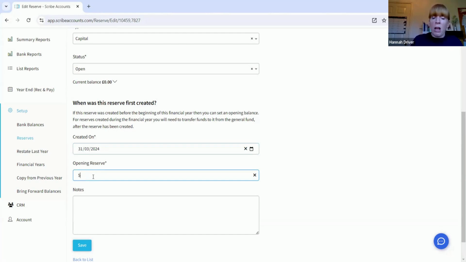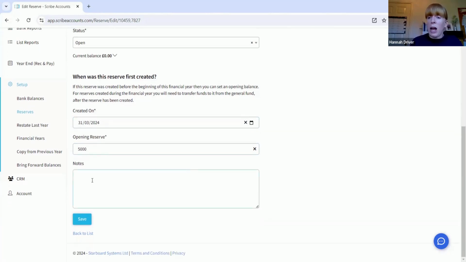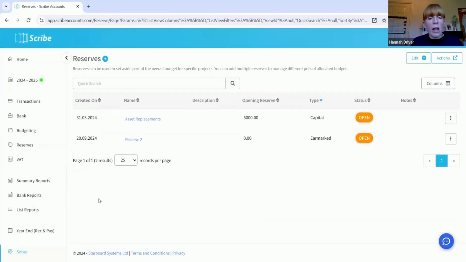So let's say I had £5,000 in this reserve. And again, you can add more notes if you want to add any details about any of this information. You can then click Save. And then we have reserve number 2.